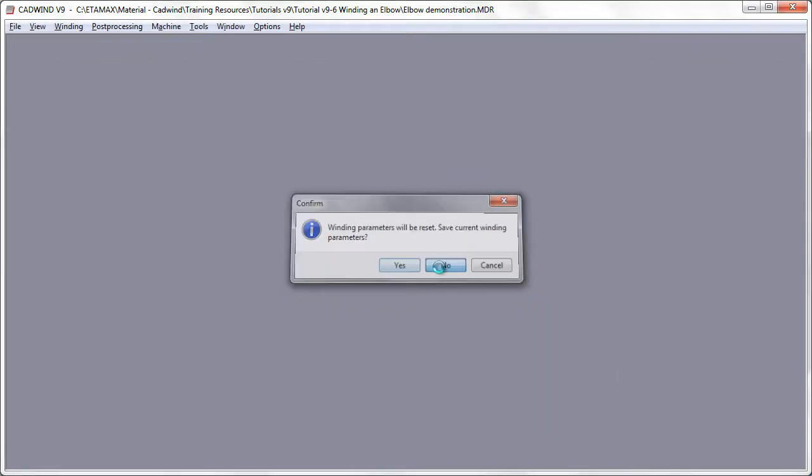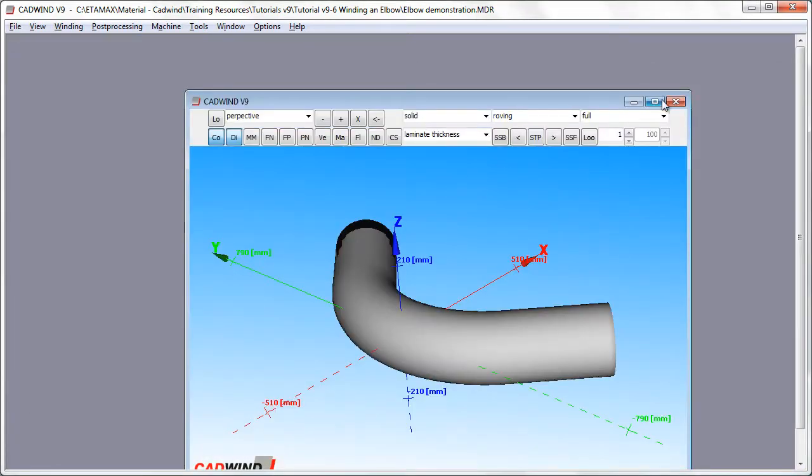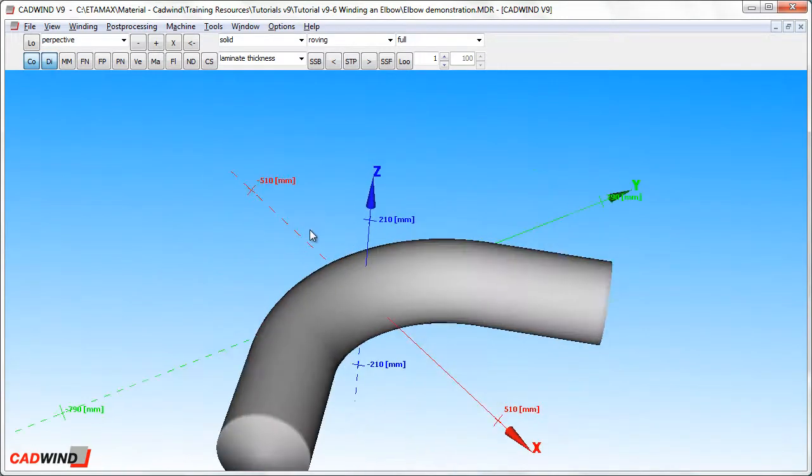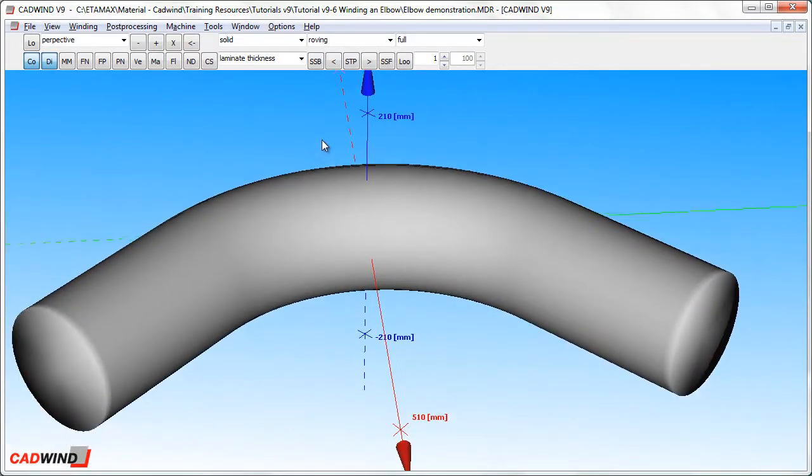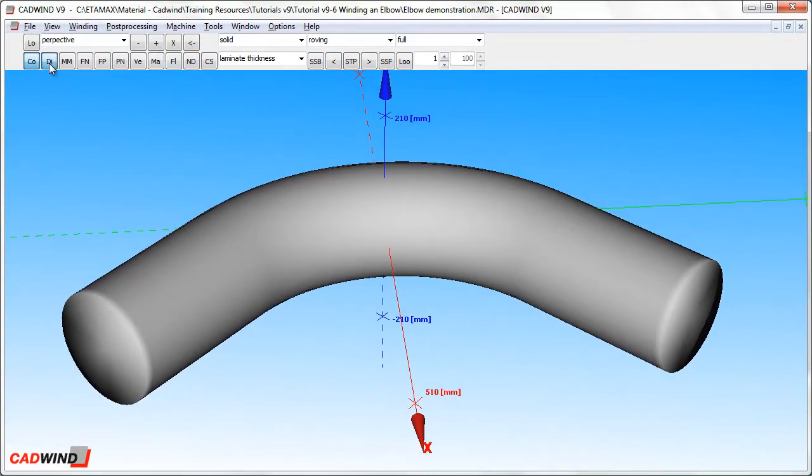Your mandrel model will appear on the screen in front of you. It's a fully 3D model, and you can rotate it with the mouse, zoom in and zoom out, just like you could with any 3D CAD software. Step 1 is now complete.